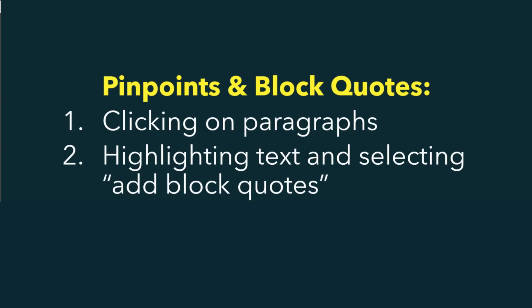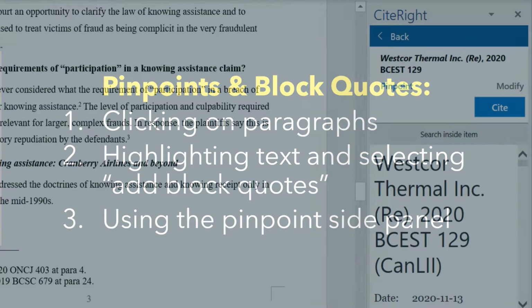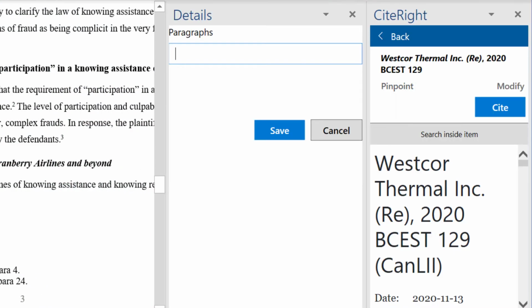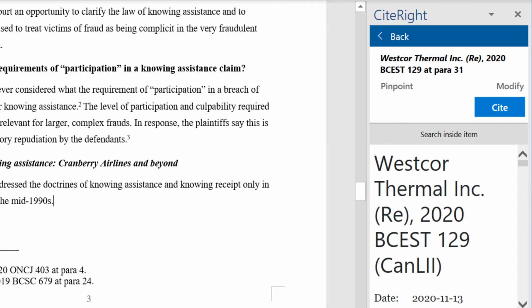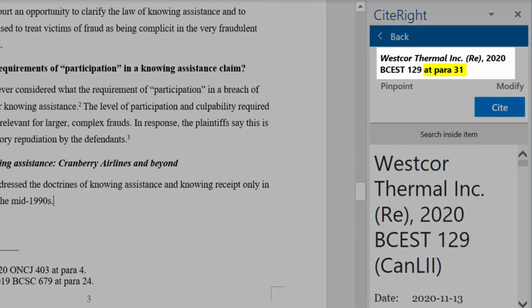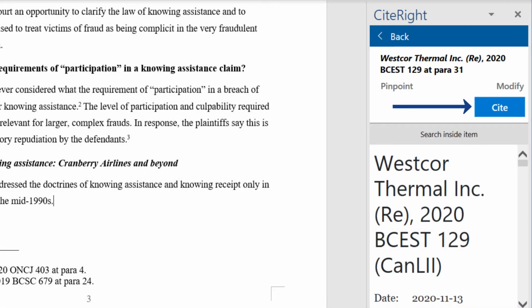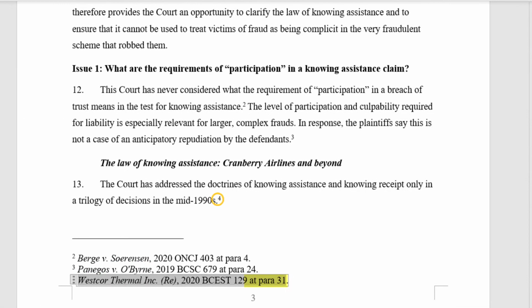The final method is by using the Pinpoint side panel. Click Pinpoints and input the paragraphs you want to cite. Click Save. You'll see the paragraph in the citation preview, just as you did when you selected paragraphs by clicking on them. Now, click Cite. Notice that the citation you added includes a pinpoint citation to that specific paragraph.